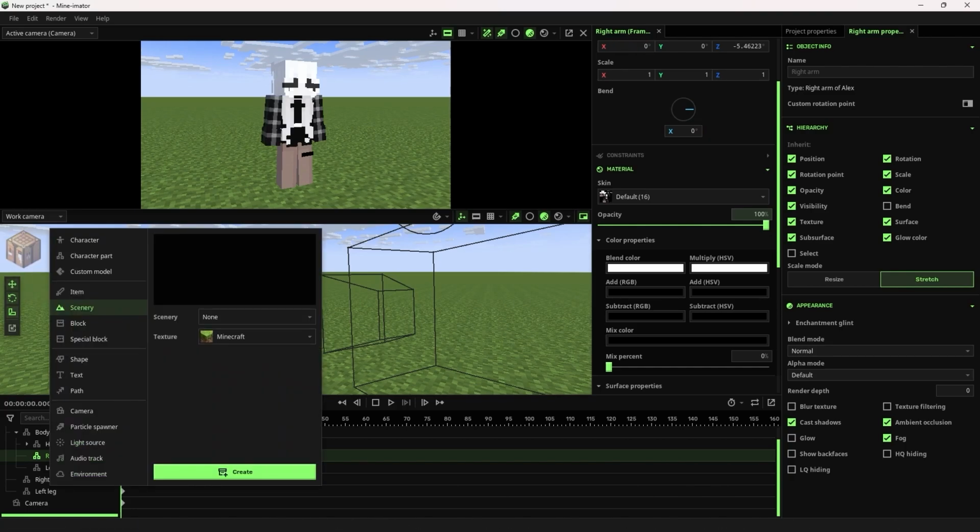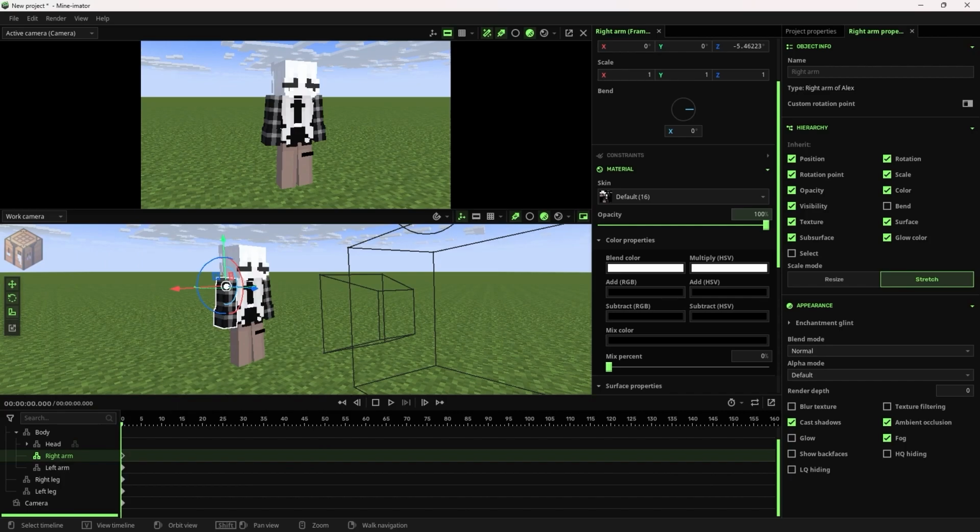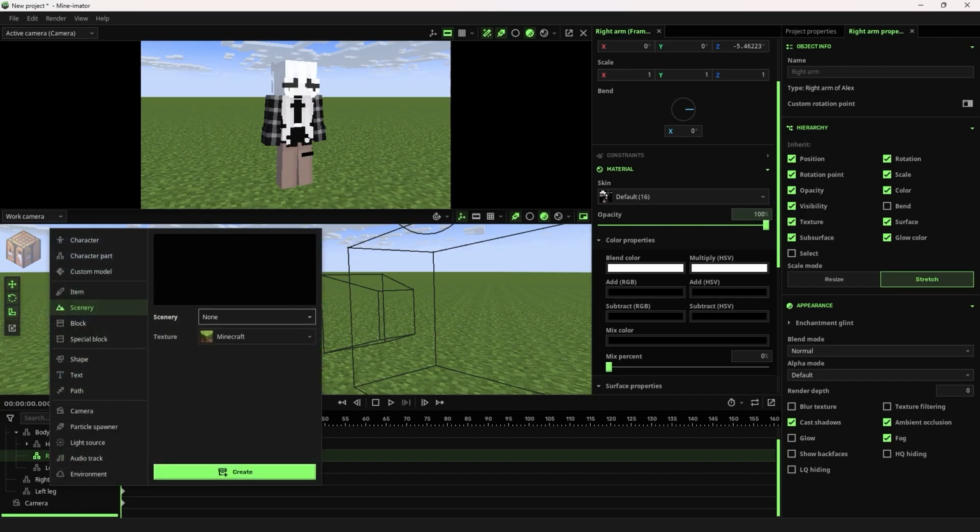Now, first, I want to import scenery. And I was talking about scenery earlier, so let's actually get into what this does. So scenery is basically worlds. We go into the workbench and we see scenery right here.